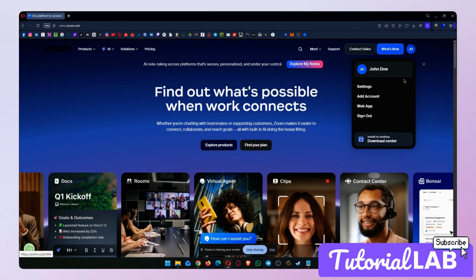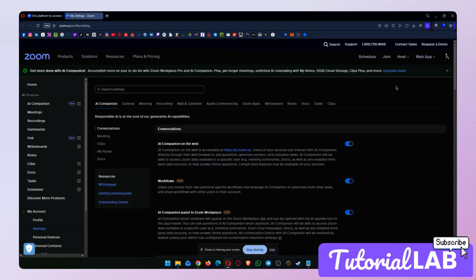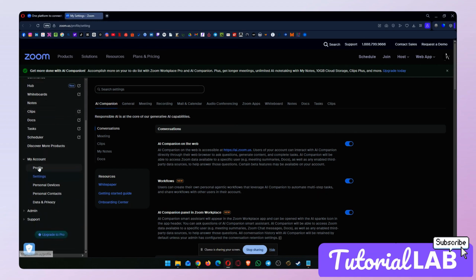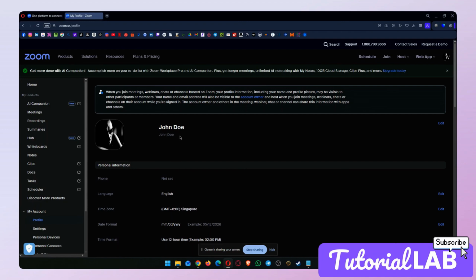Since we are updating our display name, let's go to the settings. Once we are in the settings, we need to scroll down on the left side until we find the profile section. Click on it to open our account details. Here, we can see our name and personal information right away.